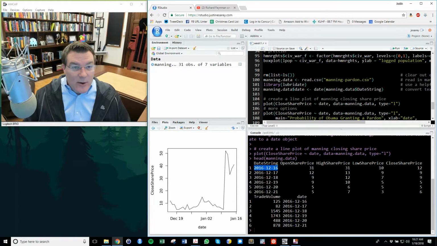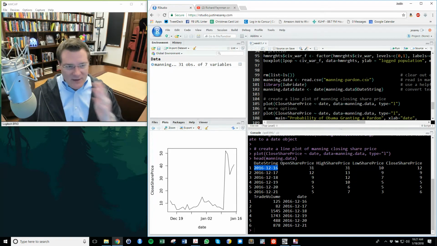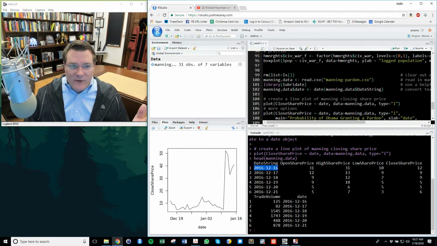You can see it's called date string. That means it's a text string. It's basically letters, or R sees it as letters. R doesn't know how to put letters like strings. It's not going to order them in a reasonable way in this case. So the first thing we're going to have to do is convert that to a proper date so that it knows to put the dates in order when we plot them.